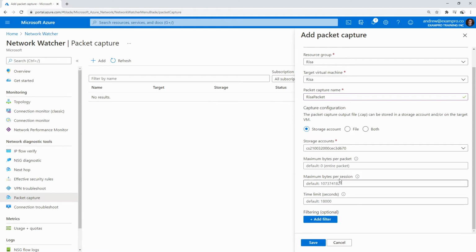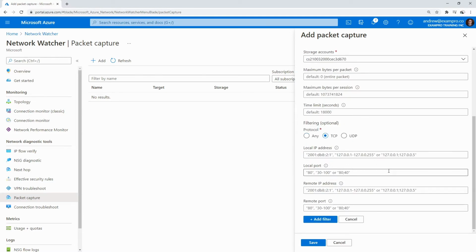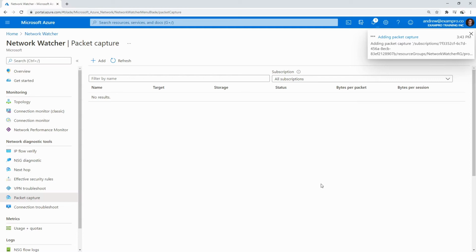Maximum packets is 0 by default. I'm happy with all the defaults. We do have some additional options. We actually only want TCP because that's all we're going to be using anyway. And we'll go ahead and hit save. And so now, once that is created, we should be able to capture some packets.